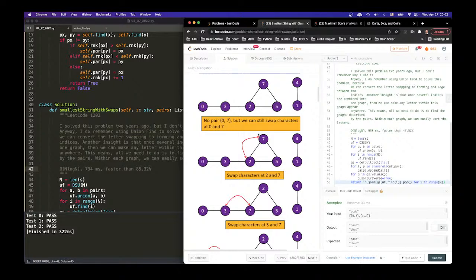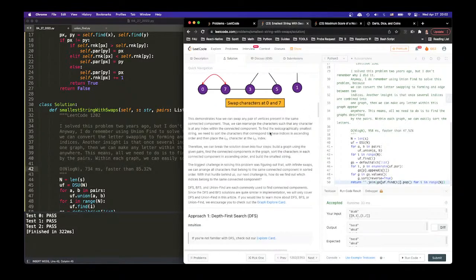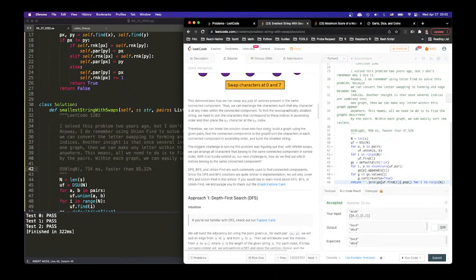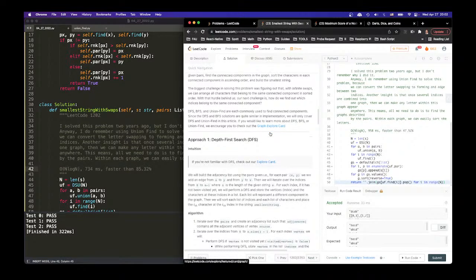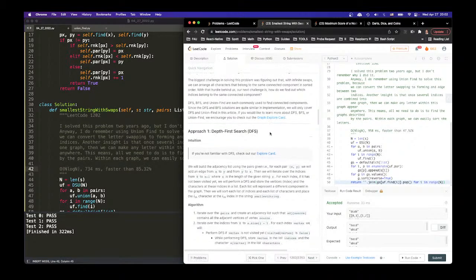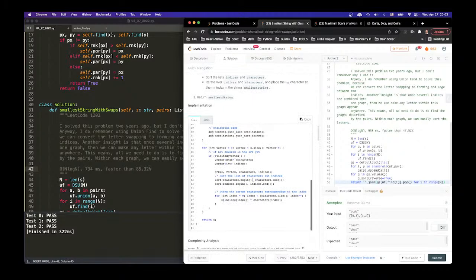Yeah, we can use DFS to find the graphs, the disjoint graphs. For each index, if it has not been visited, we'll perform DFS and store the vertices and the characters of these indices in a list. Each list represents a different component, and we'll sort each list. Maybe that's the method I used. Yes, okay, so that's that.